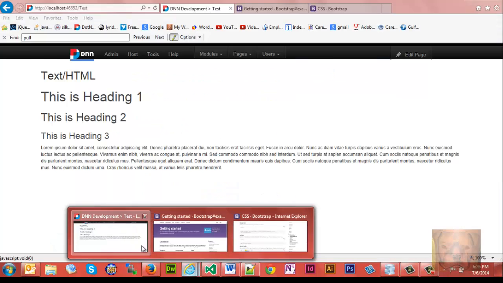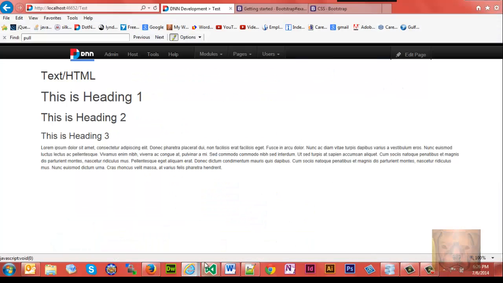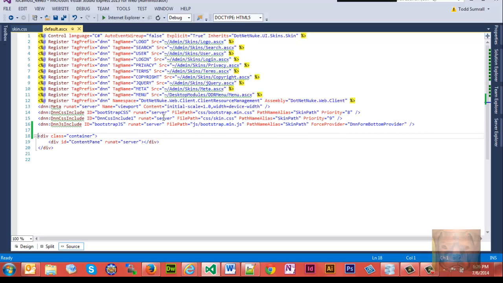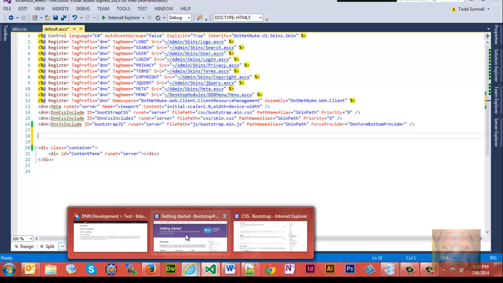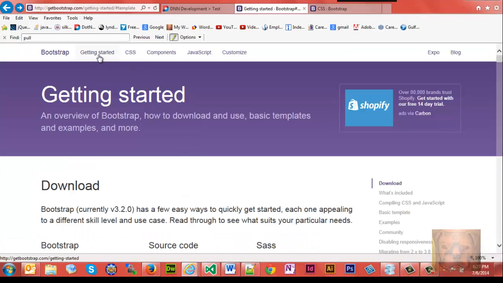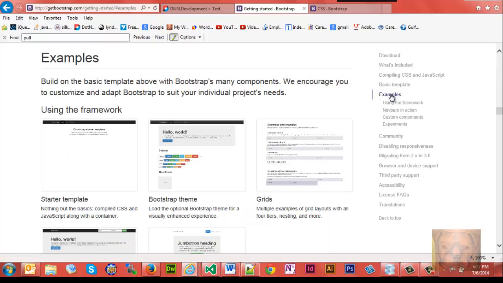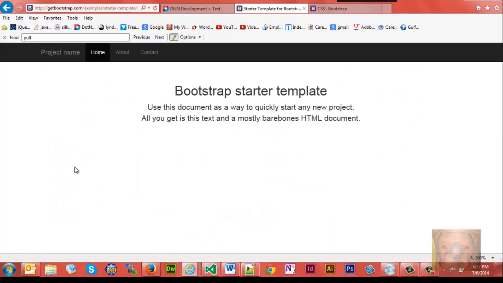First thing we want to do is make sure we're opened up. If you're following along in Visual Studio, this is where we're at in our code. What we're going to do is go to getbootstrap.com and look at their starter template and grab that menu and put it in here. So let's go to getbootstrap.com, click on Getting Started, and then click on Examples and their starter template.